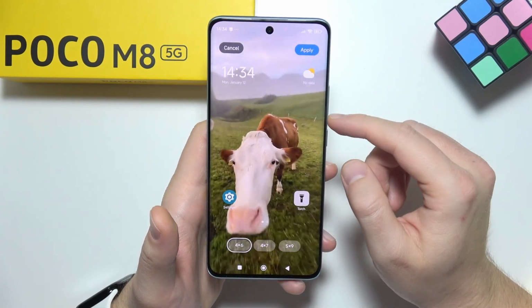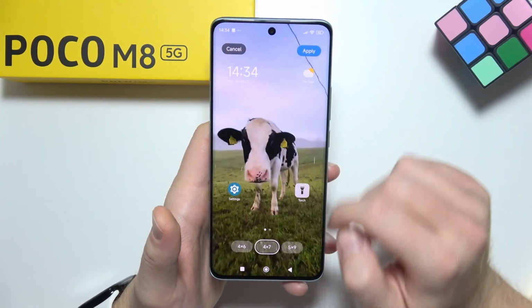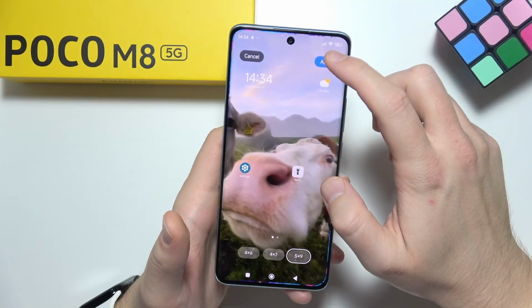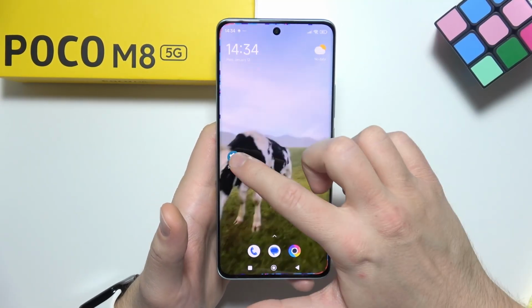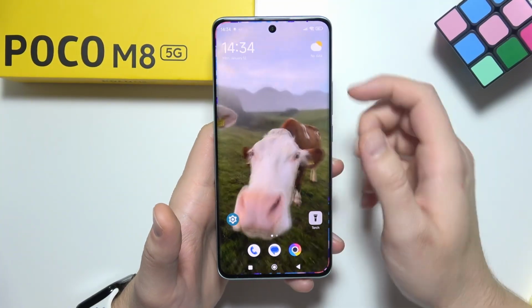And of course, we can change the home screen grid. Basically it will allow us to put more icons on the home screen, but it will also make the icons smaller. So yeah, that's everything for this video.